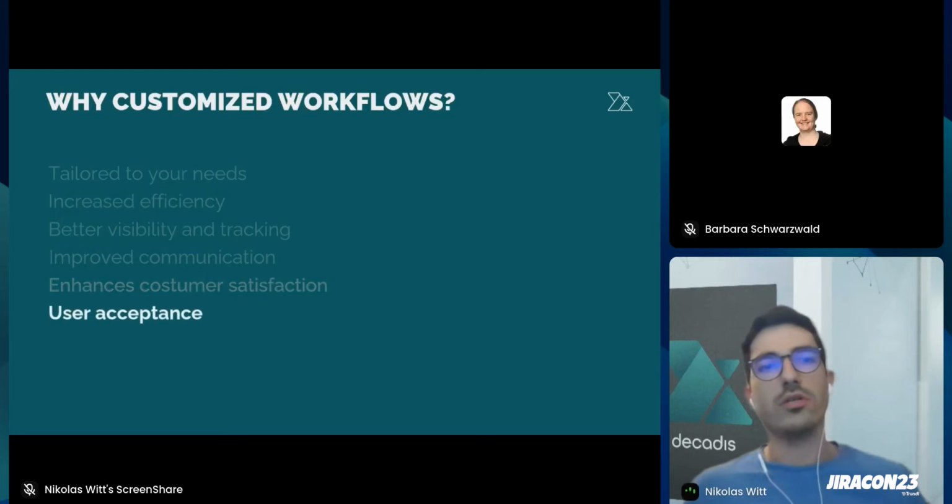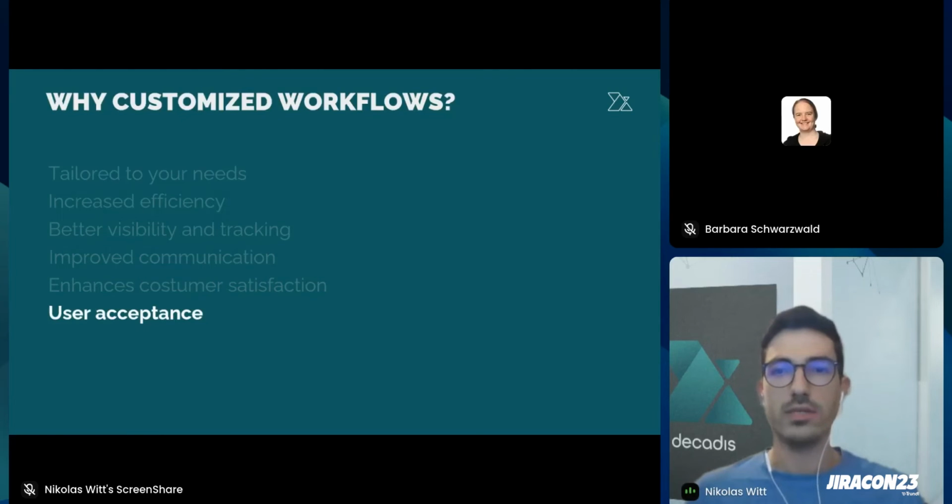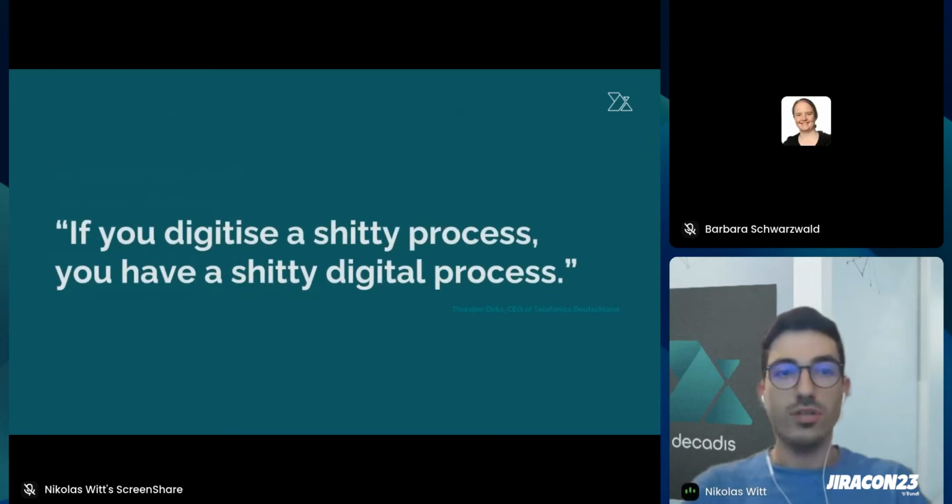And as a last point, the user acceptance. Nothing is greater than a process created by the team that follows it. So keep this in mind, because like someone said, if you digitize a shitty process, you have a shitty digital process. This is a quote from a German CEO, Thorsten Dirks. And having a well-designed workflow in place in Jira can help to mitigate these challenges in several ways.